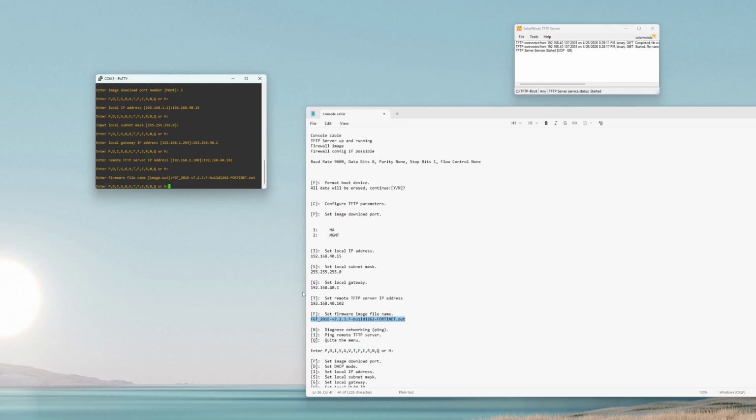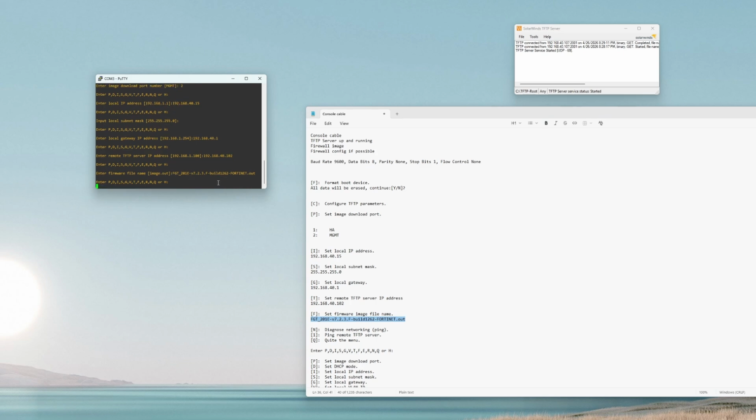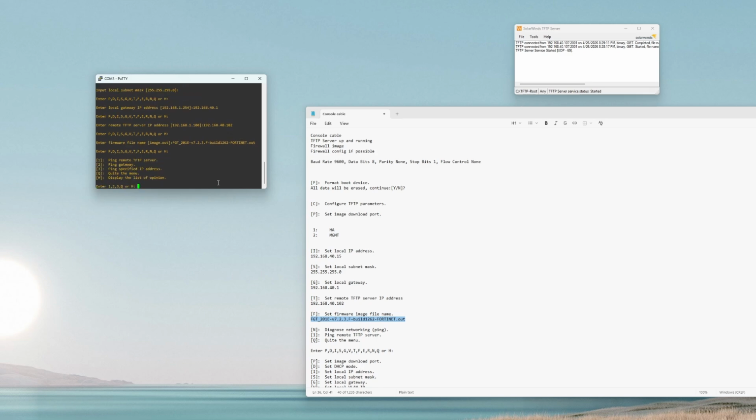And I'm going to do a quick diagnostic as well, so that I can make sure that I can ping the TFTP server. I'll say 1, and I can ping it. That is good. I will quit for Q.